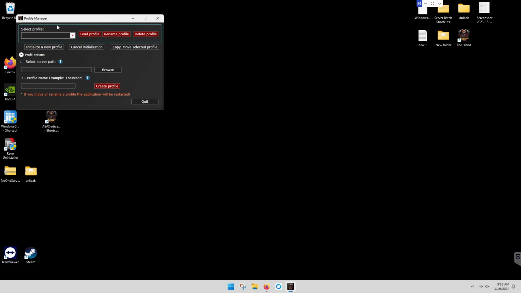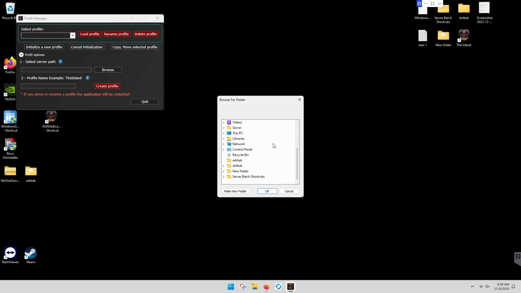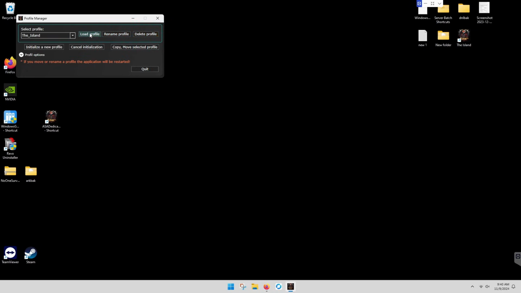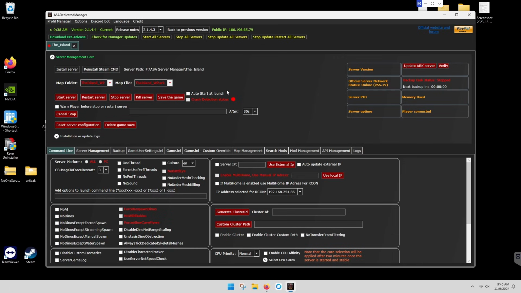Okay, initialize a new profile. Now it's showing my old profiles in here. I'm going to initialize a new one. Select the server path. Okay, load profile. It worked. It's in red, so I wasn't sure. So that first step is a little confusing.